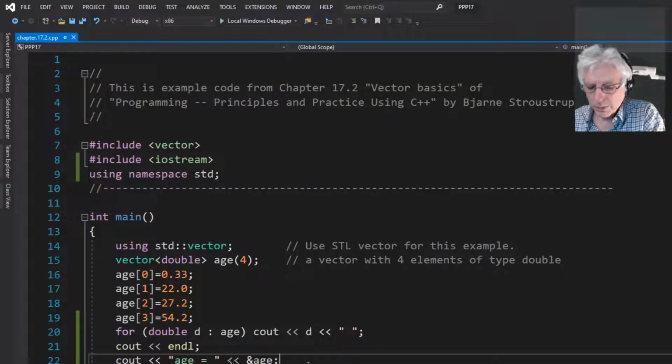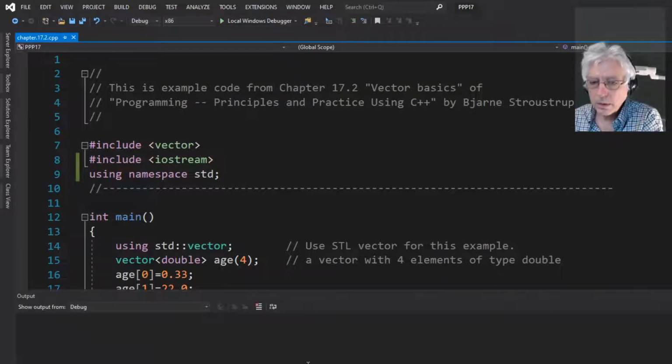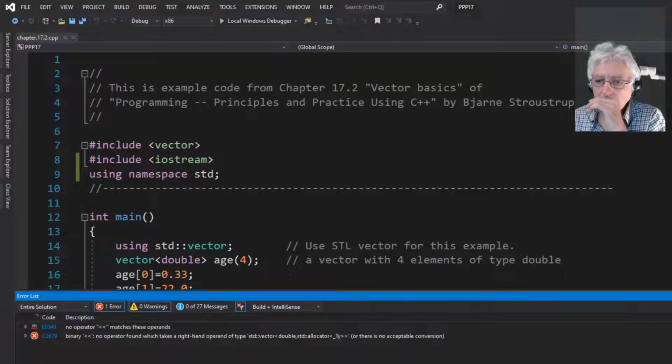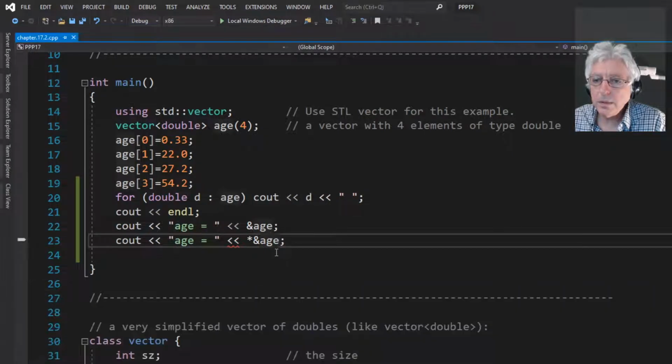What if I try to dereference that thing, to see what age equals? Dereference that memory? Is that doable? It doesn't like that. No operator found. So yeah.